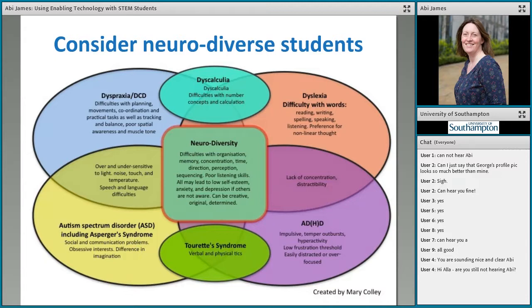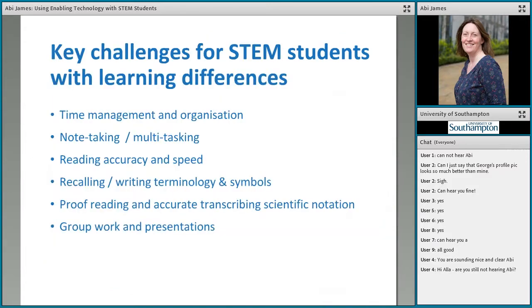And this is a wonderful diagram that was developed by Mary Colley showing just how complex the use of those labels can actually be when we look at the types of difficulties that those students have. But when we're considering what that means within a STEM field, there are a number of core skills that need to be used within those fields that can be impaired and impacted by people and students with learning differences.